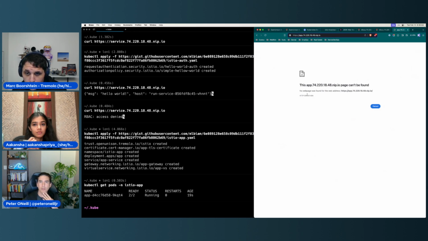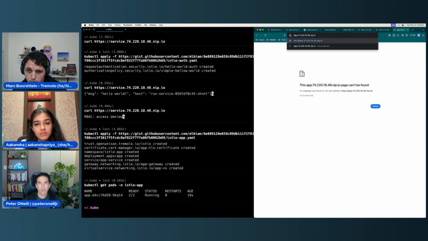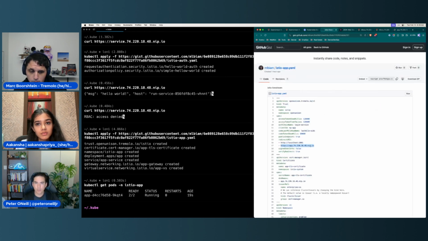Does that look right? App. That does look right. App dot. Hit it again. Maybe it just needed a second. Should I drop the HTTPS? Is that a problem? No, that shouldn't be an issue. I didn't change anything. Let's see here.